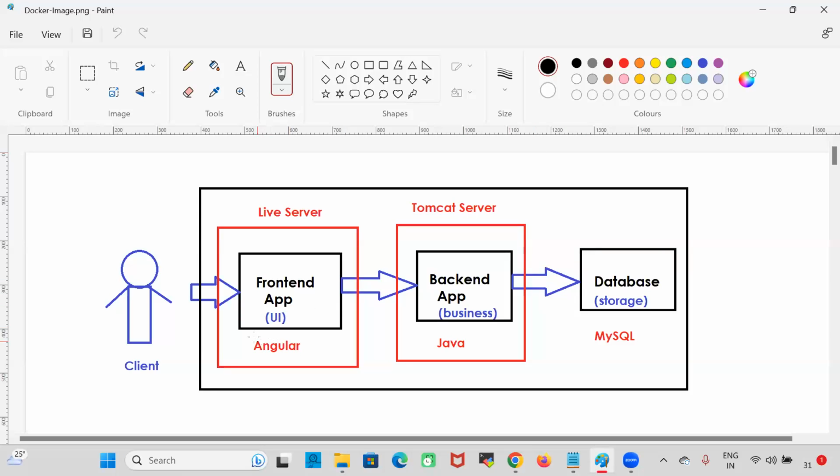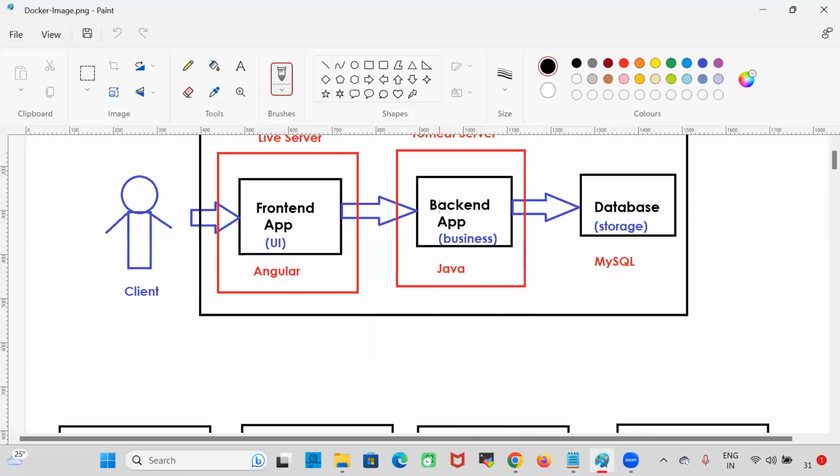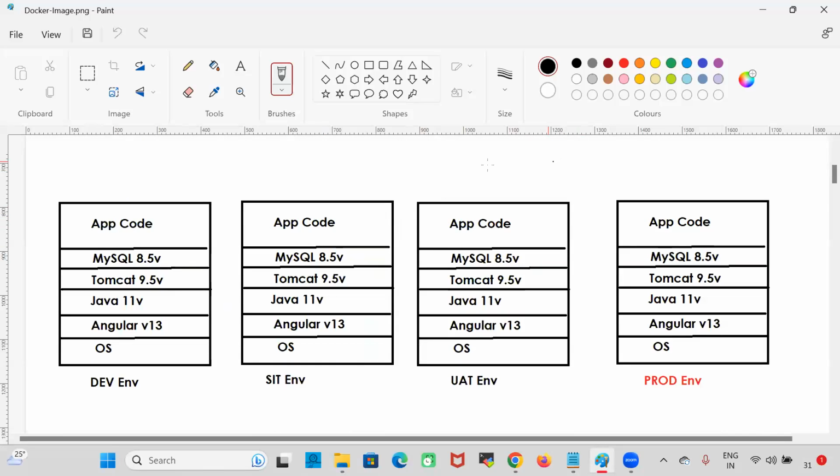Let's take a simple example. We developed the front end of the project by using Angular. Back end developed by using Java. Database is MySQL. So front end application, back end application, and database are available. In order to run this project in real time, we need to set up all the software in the machine. For example, we need to install Angular, Java, Tomcat, and MySQL. If you install all these software in the machine, then only we can run our application code. Coding will be done by the development team. As a DevOps engineer, we need to prepare the environment to run our application.